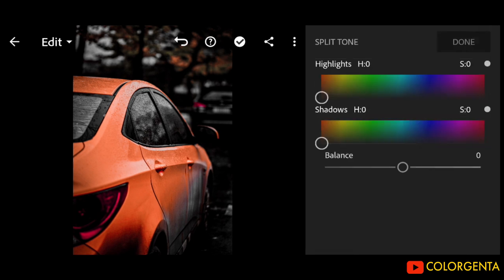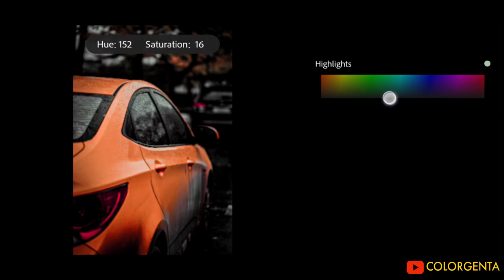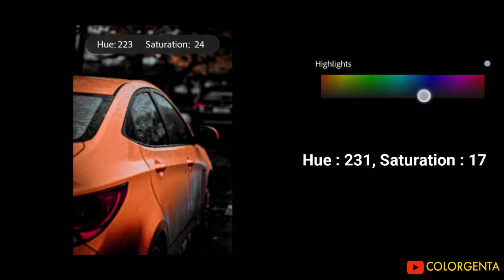Go to split tone. Follow my steps to adjust the values.